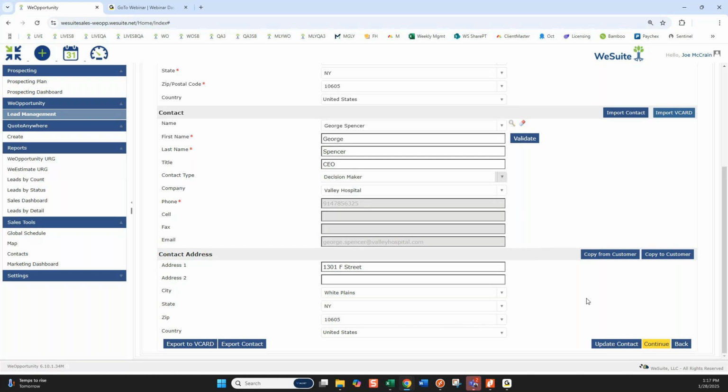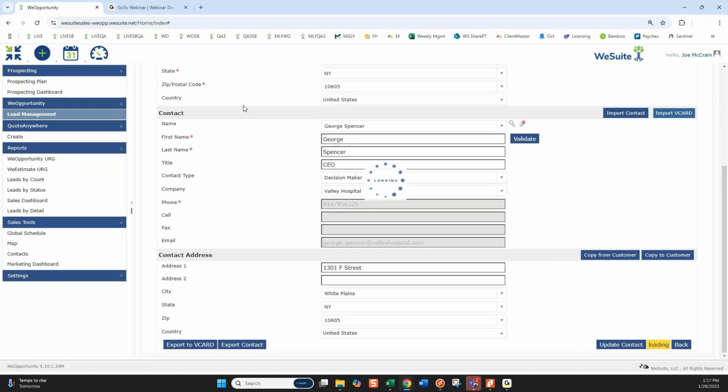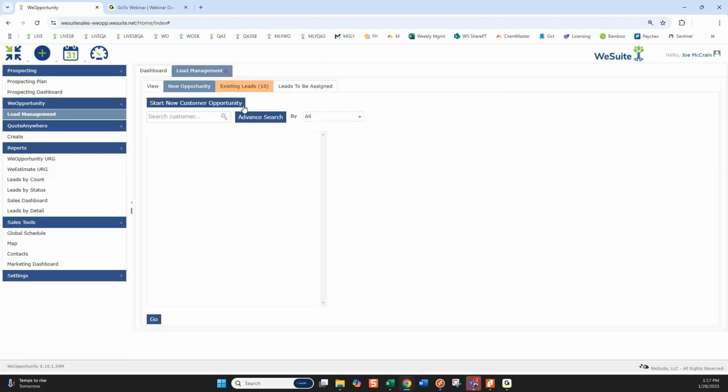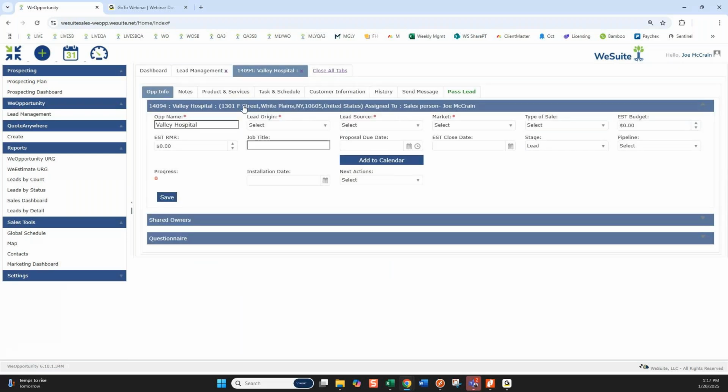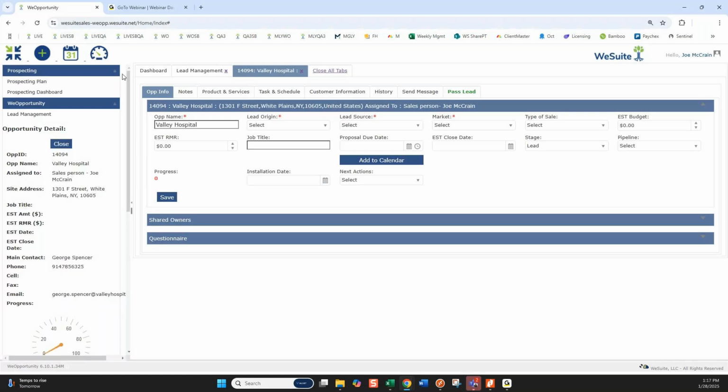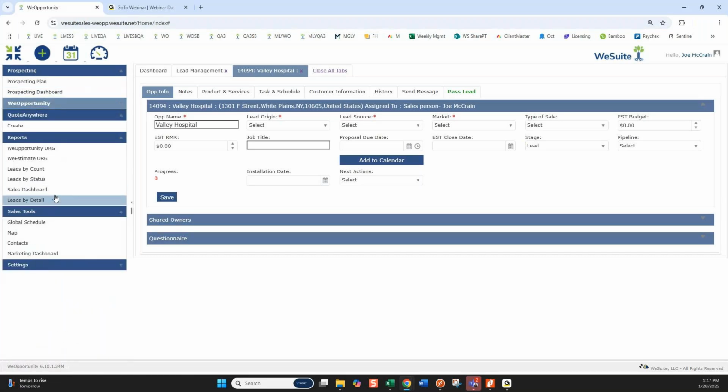So I'm going to hit continue, and we'll now have officially created this lead. Now I will pause because there are a few questions in the chat. So first question was about this left-hand panel and the sales tools. So the question is about maps.